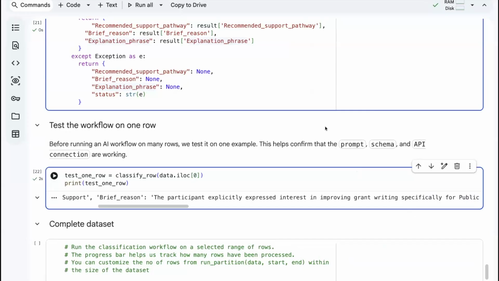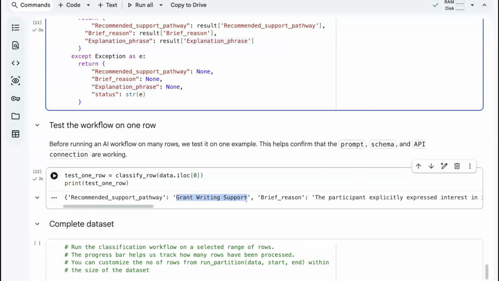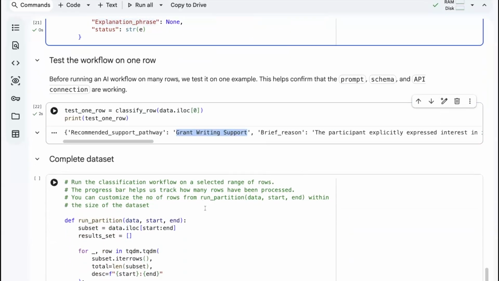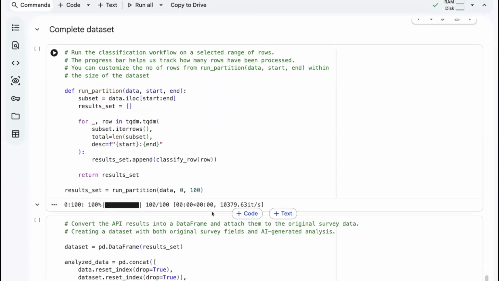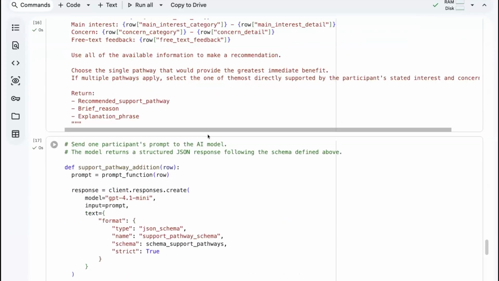Now, what does this imply? It is the same way as you're using a chat interface. You gave a data set, you're asking for a recommended support pathway, and for that specific participant, the support pathway is grant writing support. In the same way, we can do it for the whole data set as well. For the time being, you can run the same execution after the webinar as well.